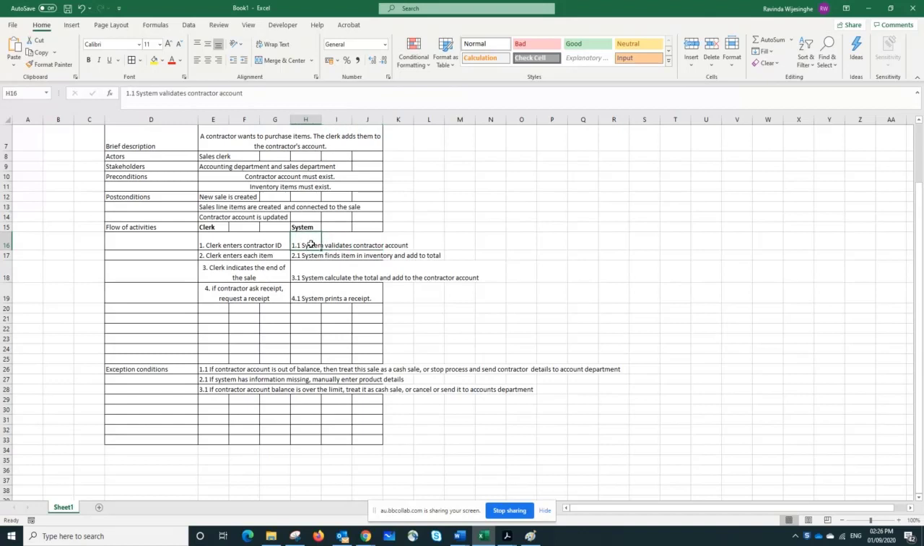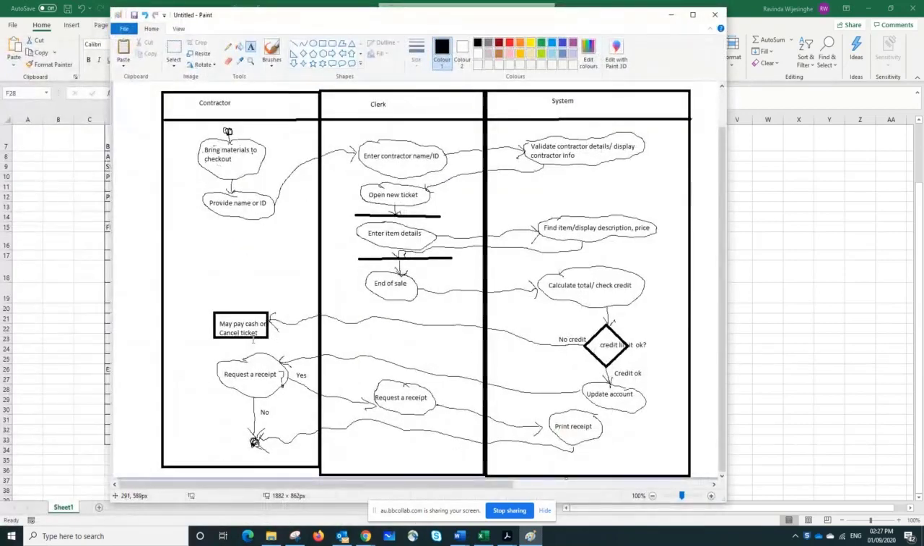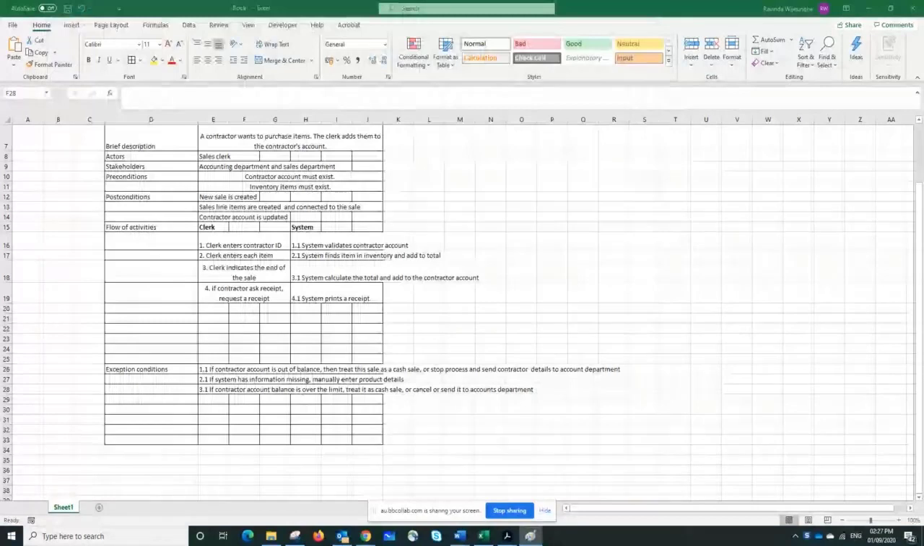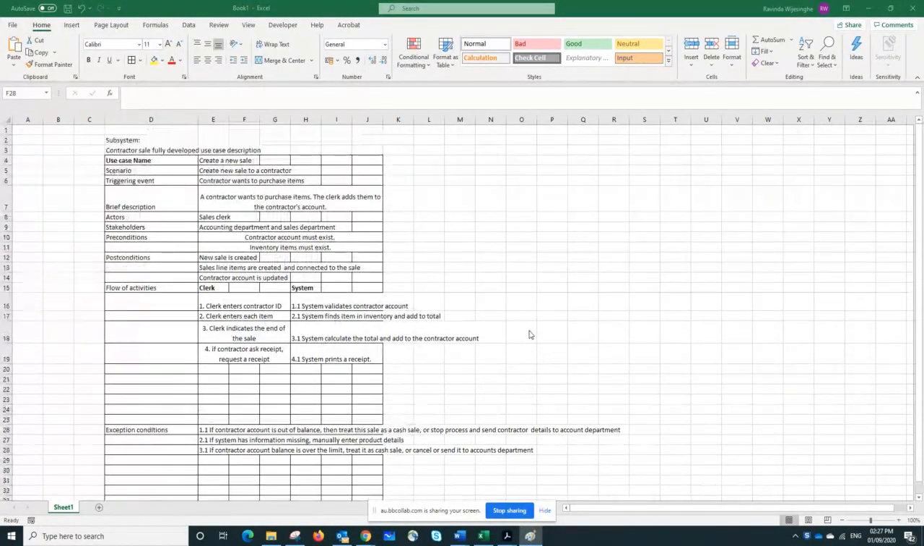When we open the sales part, we can check during the sales. When you're finalizing, the same exception can happen, right? So that's something we need to be careful about. These are the two places. So that's what it says. If there is no credit, we give an option for the contractor to pay in cash. Right. So this is the use case description for the contractor sales.